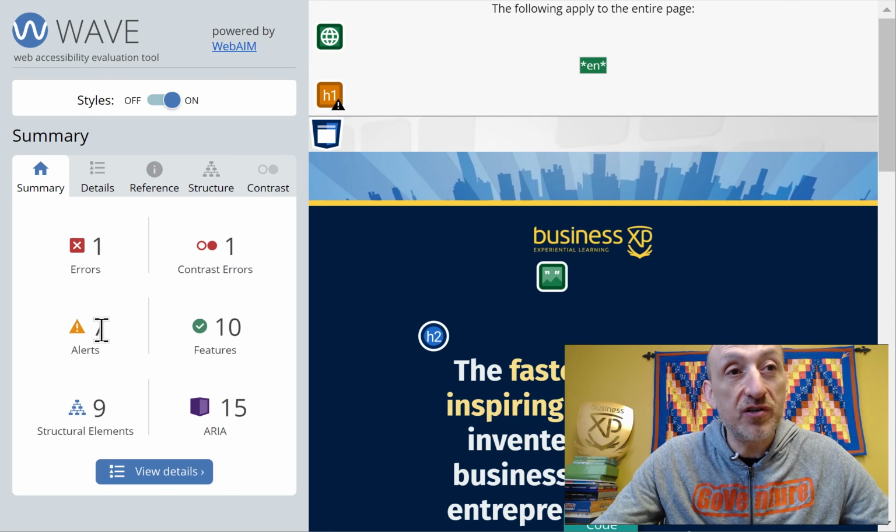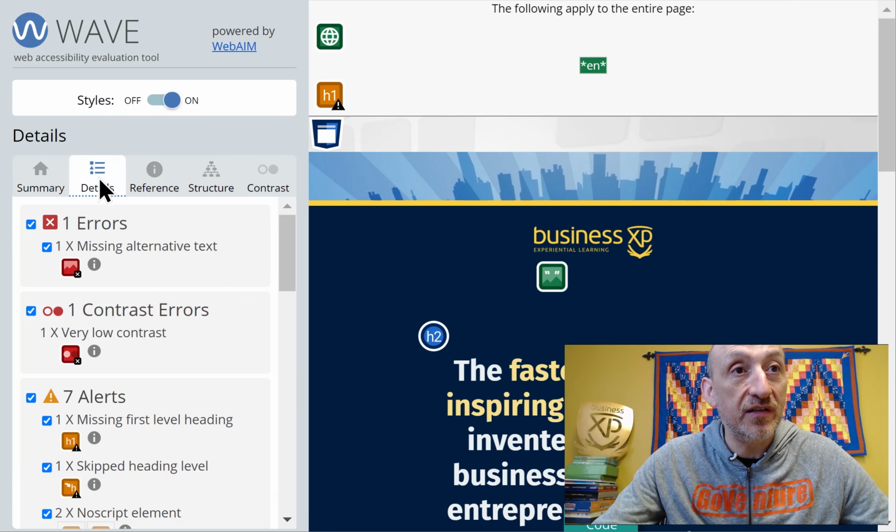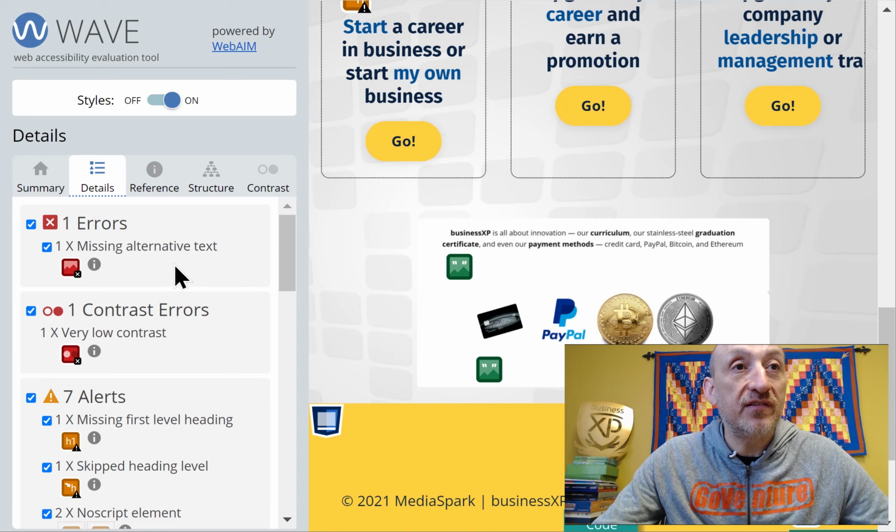Seven alerts. So alerts may or may not be errors. They're just kind of calling this to your attention. And then some other elements here, which I won't go into too much detail. But if you click on the Details tab, it'll actually show you, using these icons that you can see, what may or may not be missing. So you can see it's telling me I have one error. It's missing alt text. So if I can find that particular icon, I can fix that alt text that may be missing. There's also a contrast error.